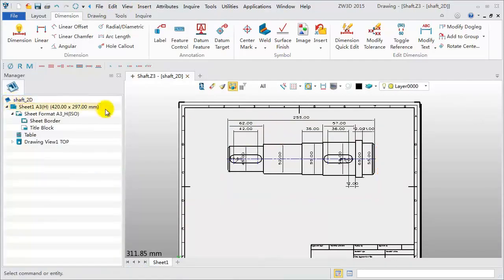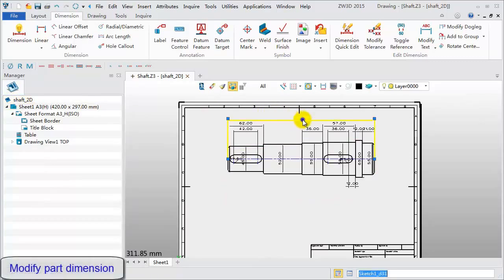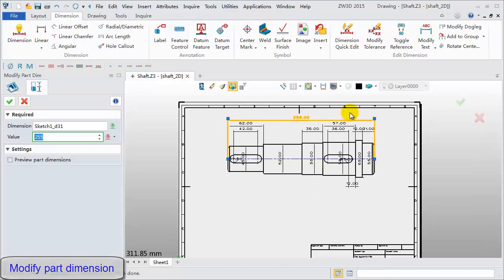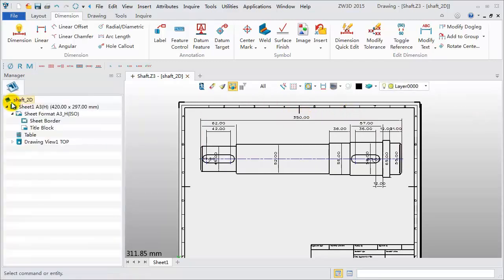Next, modify the whole length dimension. Right-click, pick the Modify Part Dimension tool. Set the value to 350 millimeters. Now the shaft model has changed.